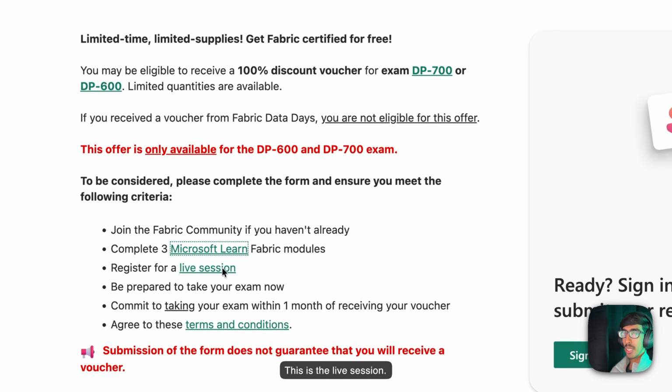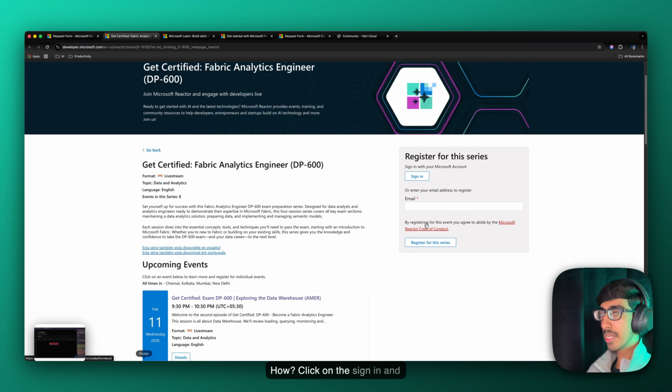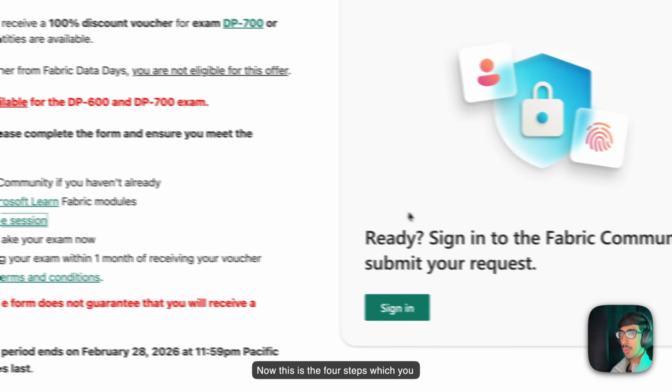Now, the third step. This is a live session. Simply click on the live session here and you have to register for the session. How? Click on sign in and register for the event. That's it, nothing much to do. Now, these are the 4 steps which you have to do.